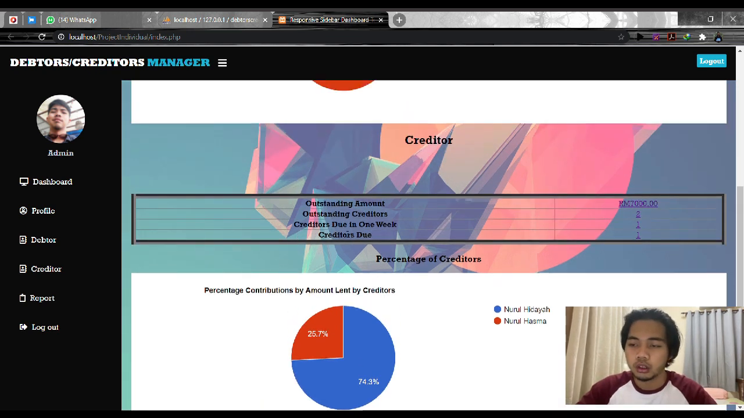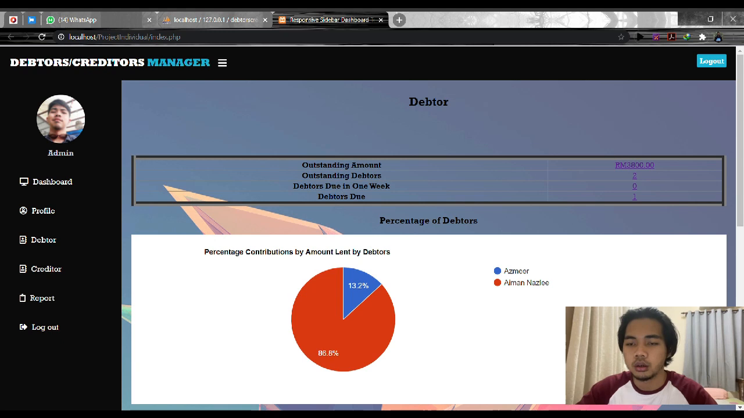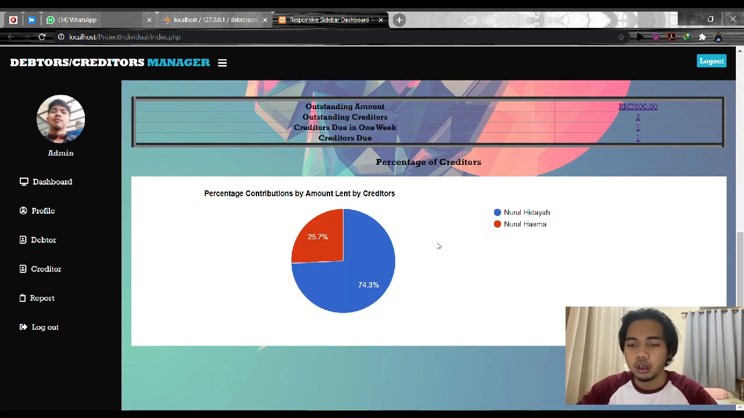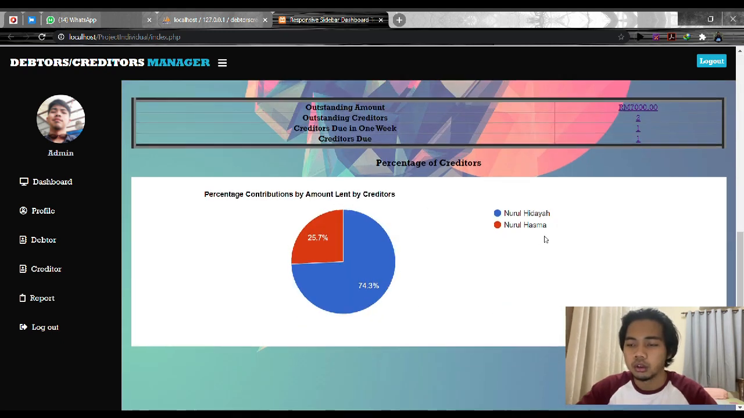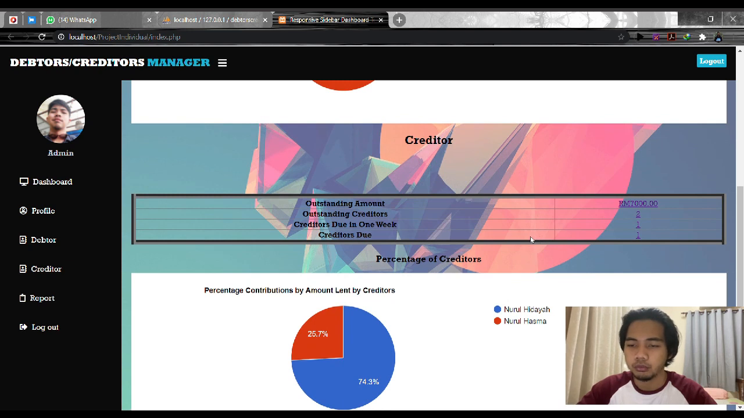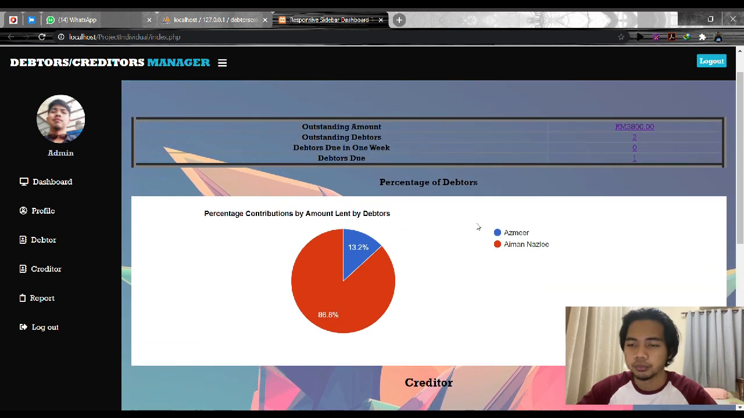So this is it. So the outstanding creditors are Nurul Hidayah and Nurul Hasma, and the outstanding debtors have been two actually, Azmeh and Aiman Azli, and debtor due in 1 week is 0, and debtor overdue is 1.